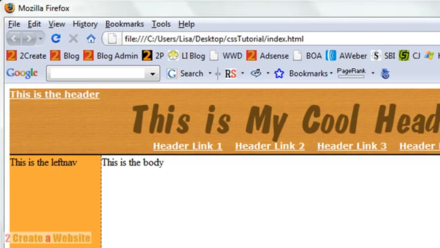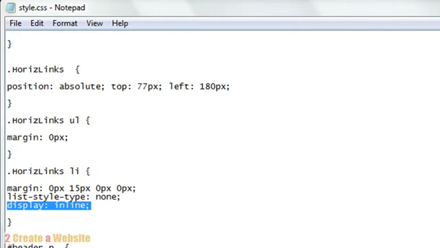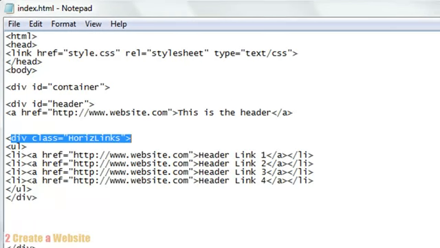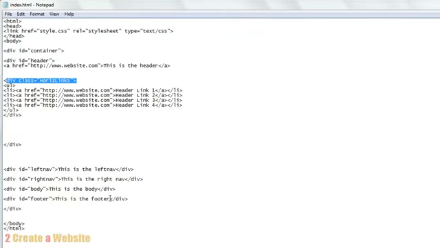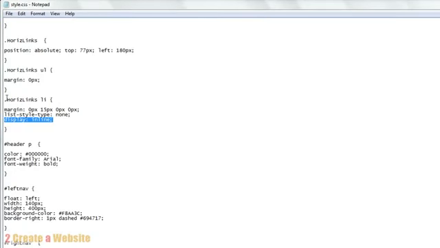So you can apply this same style to any section of the site. Say I wanted to do horizontal links in my footer. I would just open up my index page, go down here to the footer section, and type div class equals horiz links, and then put the links there, and then these links will appear horizontally in the footer. It's just another class. That's the beauty of classes. You can use them in all sections of your site.